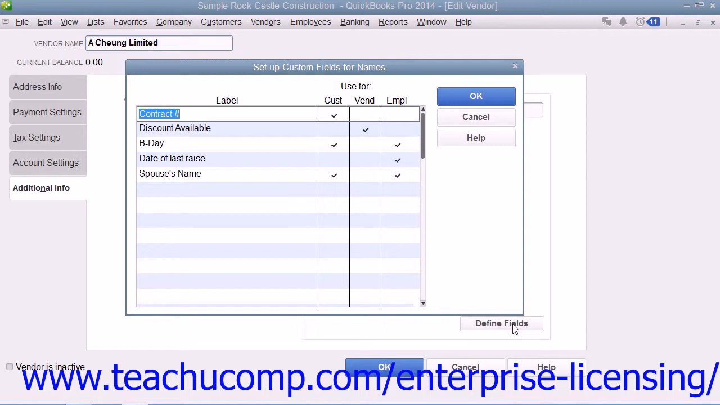You can add a new custom field to a list by clicking into the first blank row within the label column at the left side of the dialog box, and then typing the label that you want to give to the new field. To the right of that, you then check the checkbox for each list, shown as a column of checkboxes, within which you would like this field to appear. Note that a field can be used by 1 or more lists.